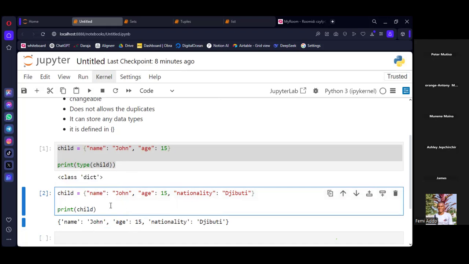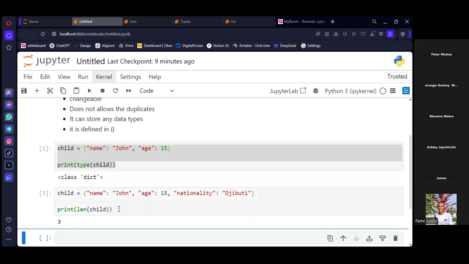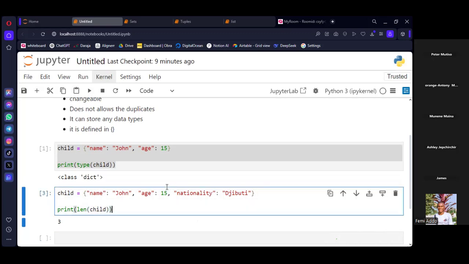Now you notice it is ordered, right? It began here with name, then age, then nationality. So there are 3 elements. So when you use len here, it should be 3. In dictionaries, len returns the number of elements in key-value pairs, that's why it is returning 3. So that's the len function, and that's how it can be used in different contexts.